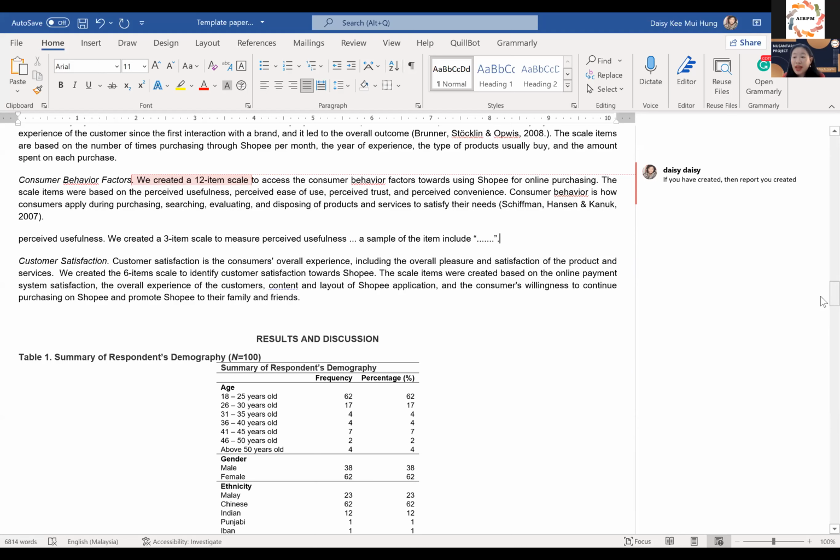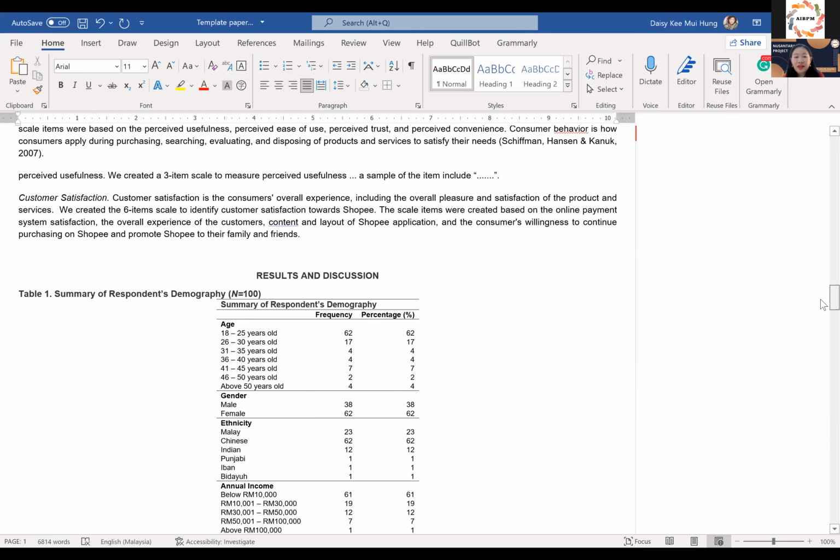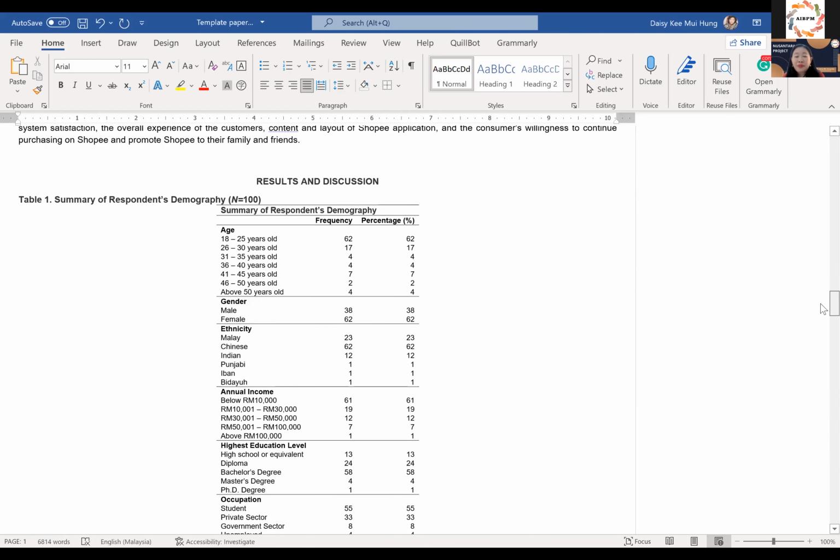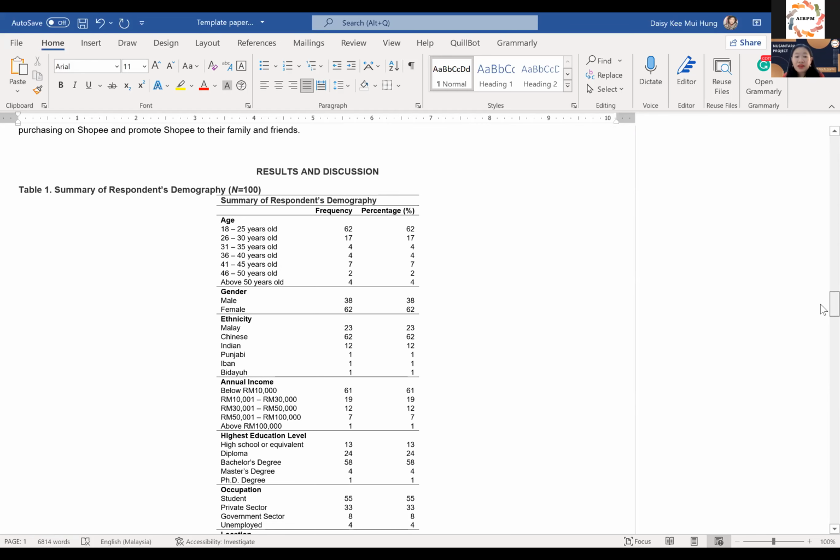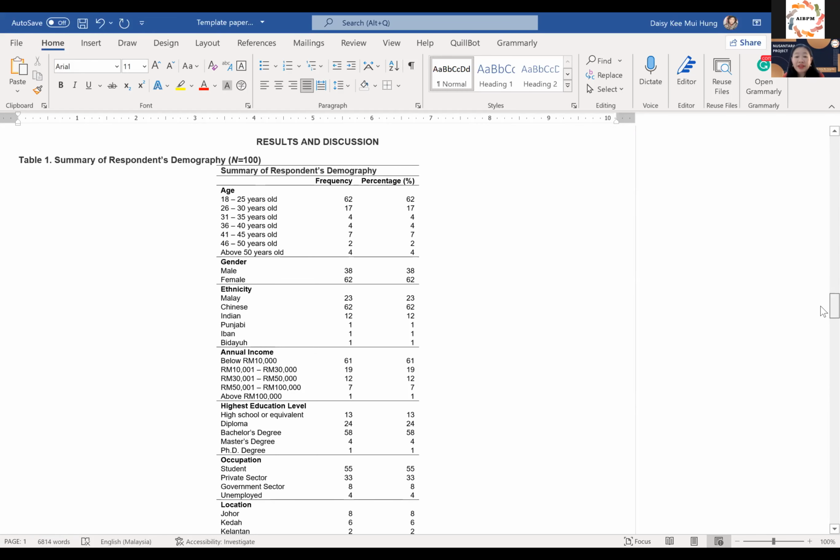This is one way. And if you adapt or adopt from somewhere that reports the reliability of the items, then you can report the Cronbach's alpha for the measurement that you adapted or adopted from somewhere. You can include that. And then after you report the measurement, this is your results section.